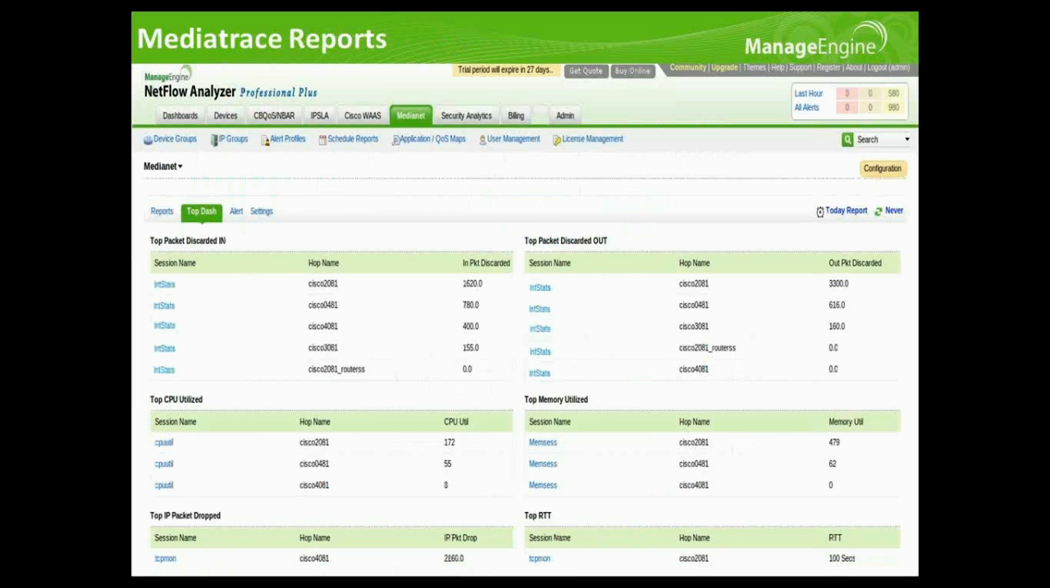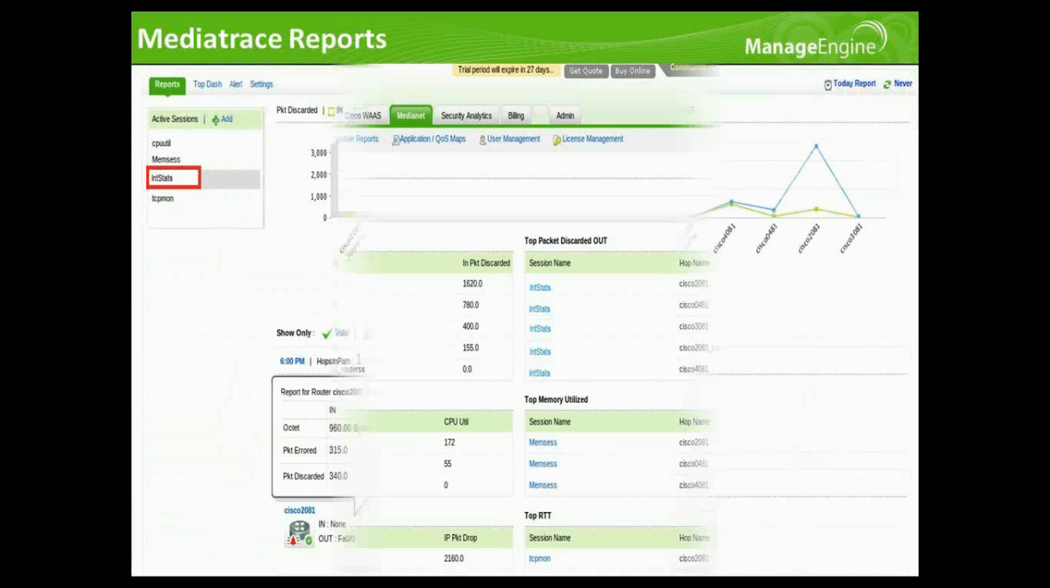As well as MediaTrace report, when it comes to MediaTrace reports, you have even more options, where in the dashboard we show you what are the top packets discarded, discarded in and out separately, CPU utilization, each session-wise, on which session, in which hop was the utilization highest, for which hop was the memory utilized the most, stuff like these.